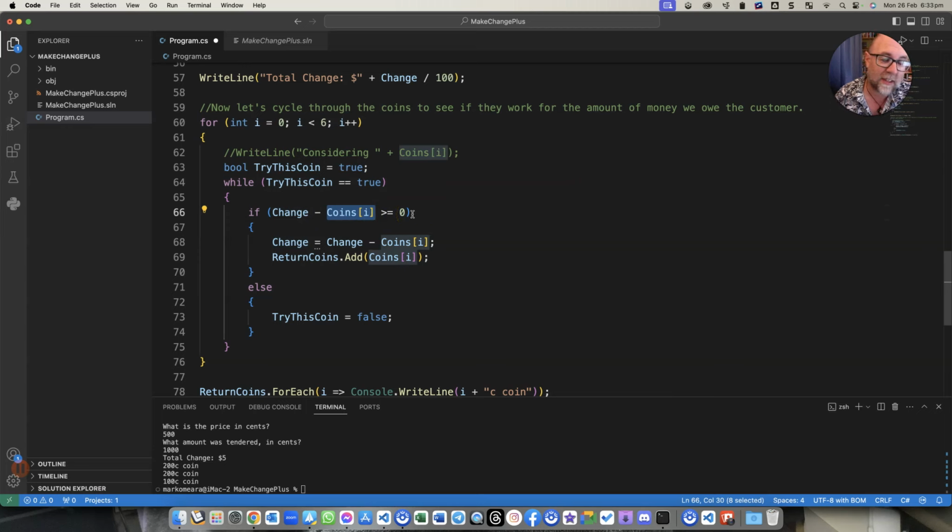So let's say they've given me, I don't know, a $5 item and they've given me $6. Well, I'm going to check the $2 against that. I'm going to say, well, I only owe them $1. If I try to take 200 cents away from that, it would actually be under 0. So I can't give them a $2 coin. Well, that's fine. If that fails, then I just say, try this coin as false, and then the loop will run again, and it'll increment up to the next number, and I'll try the next coin.